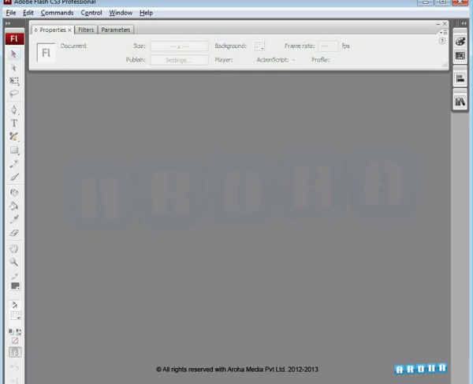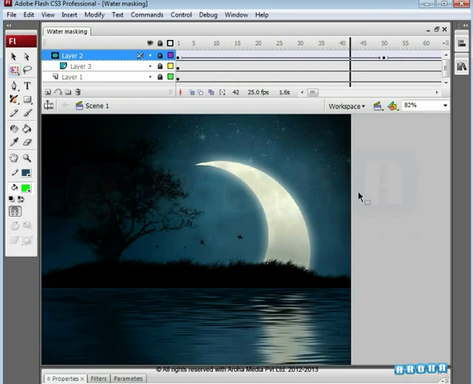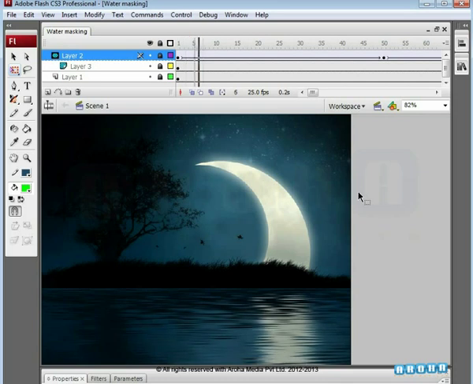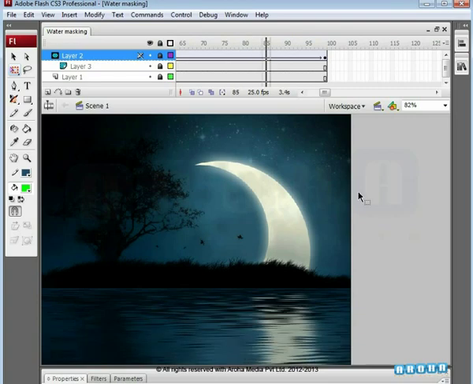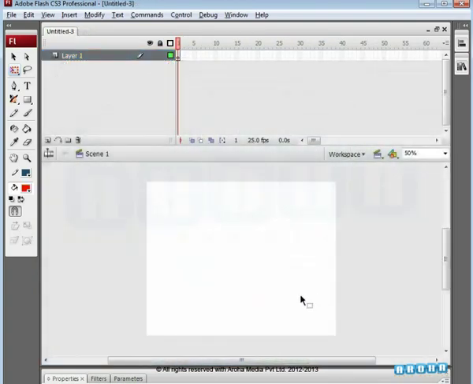In this session, we'll learn how masking can help in animating water inside a static bitmap image. Here's what we are aiming at. Using the masking technique, we can easily create this effect without too much animation and at lightning fast speeds. Let's begin with a fresh file.